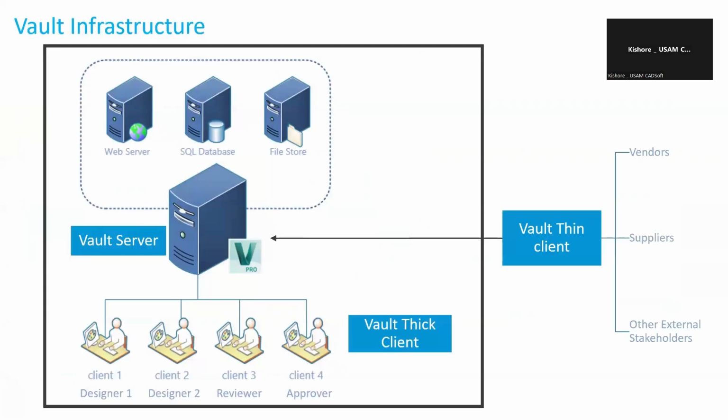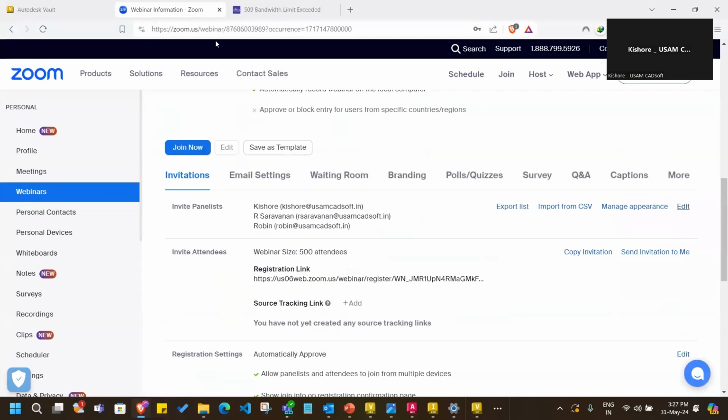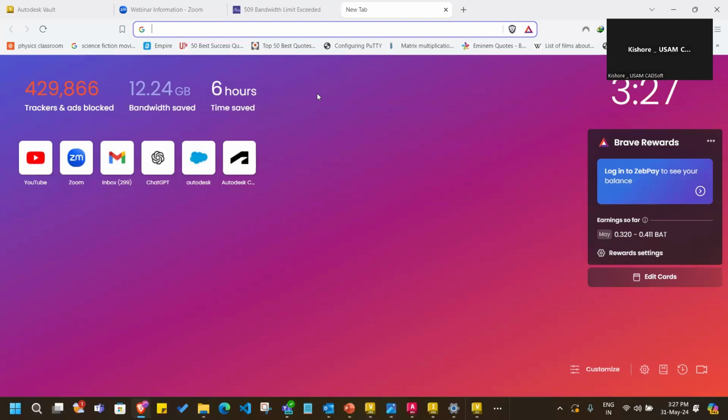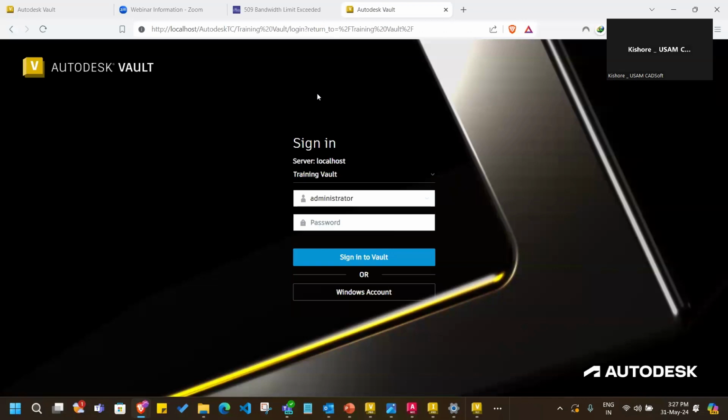And not only that, for external applications. So for instance, for sharing your files with your suppliers, உங்க vendors கிட்ட ஷேர் பண்ணோம் அப்படின்னா how can you give them access to your server? இப்போ அவங்களுக்குலாம் பாத்தீங்கன்னா they don't need Vault license.